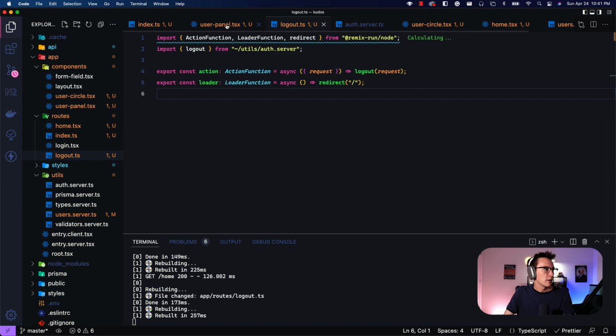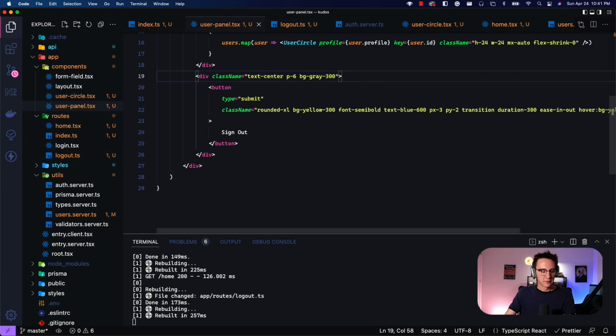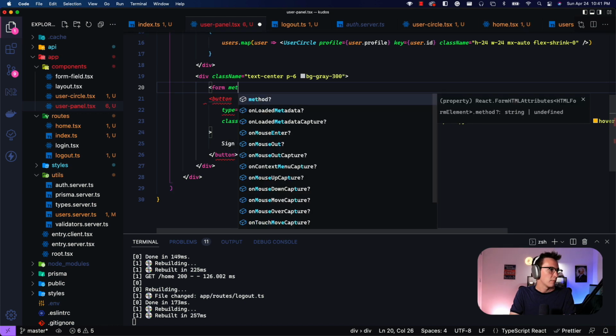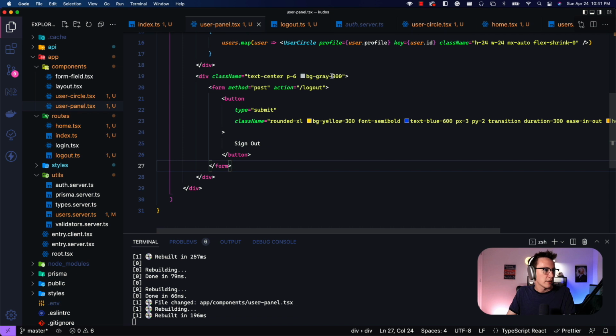And we can go ahead and go back to the user panel. And around this button, let's give it a form that's going to be submitted. So we'll do form, and the method is going to be post, and the action is going to be logout. And I'll take this piece here and throw it down at the bottom. Say that should format. And there we go.